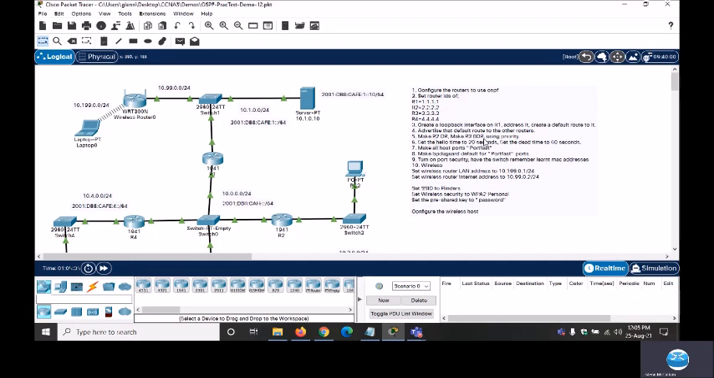So we're going to manipulate that somewhat. And the last thing we're going to do with OSPF is to set the hello time to 20 seconds and set the dead time to 60 seconds. So normally it's 10 seconds and 30, and so we're doubling those times.